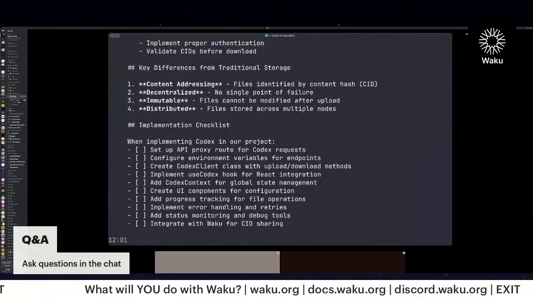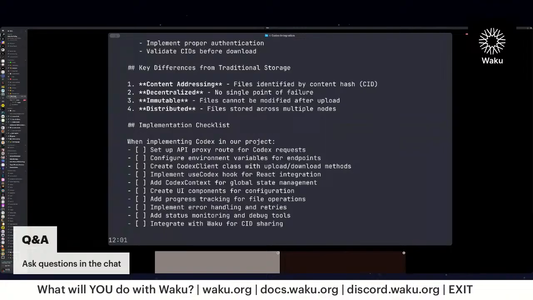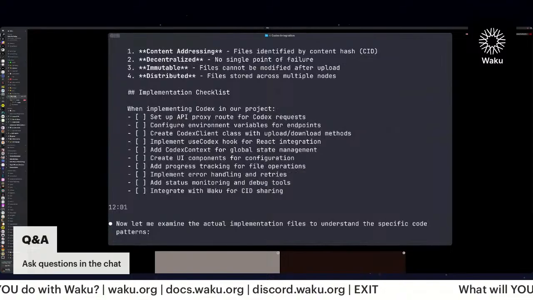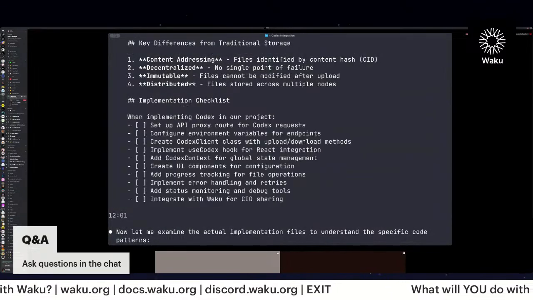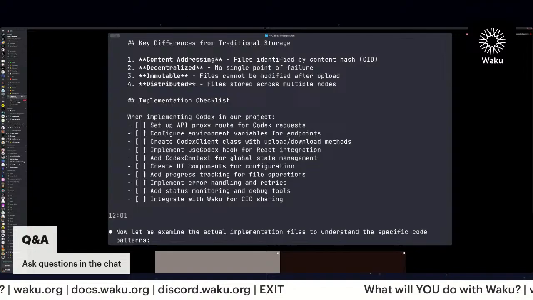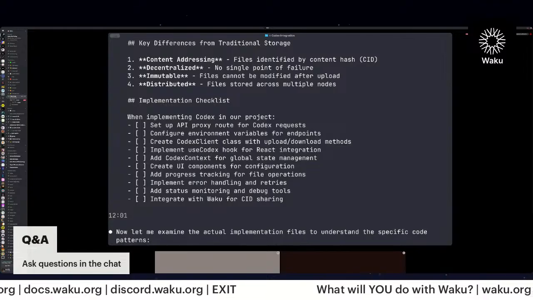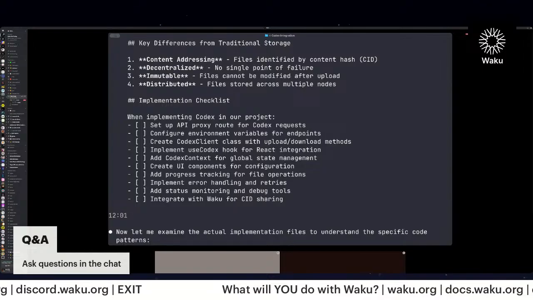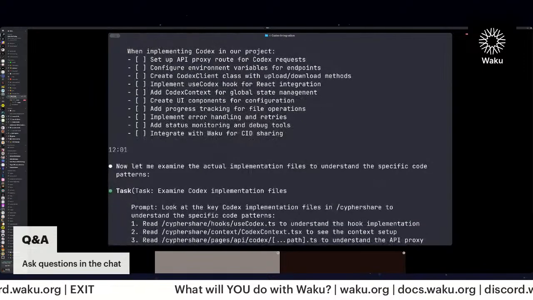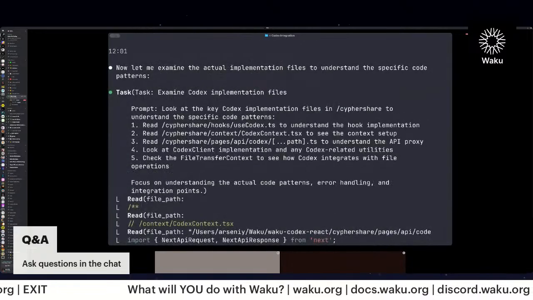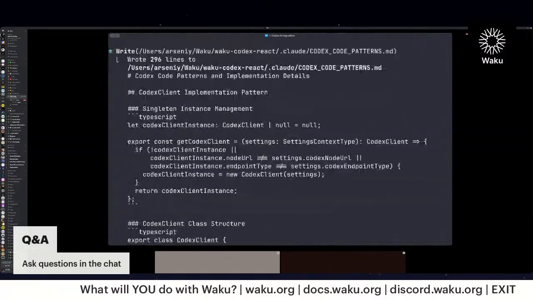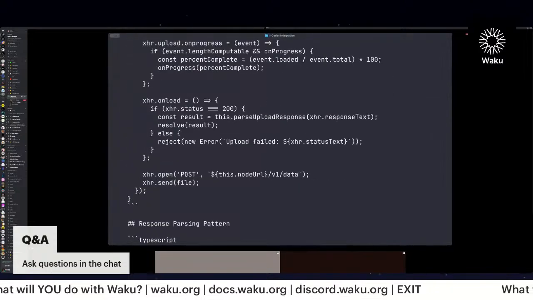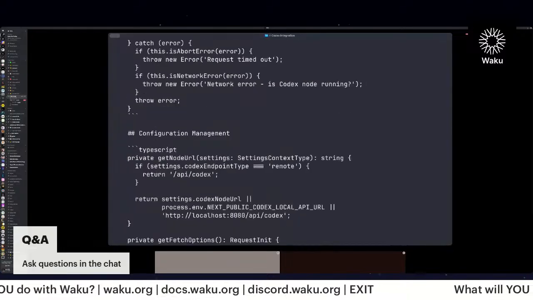UI components. I mean, it seems legit to me, and it's showing me that the developer interface for Codex is pretty simple once you have it up and running. You either upload a file or you download a file. I don't know what else you could want. Now let's dig into the details. So let me copy this detailed report.